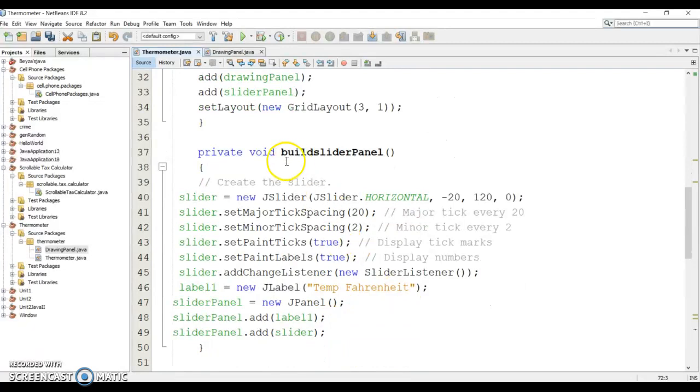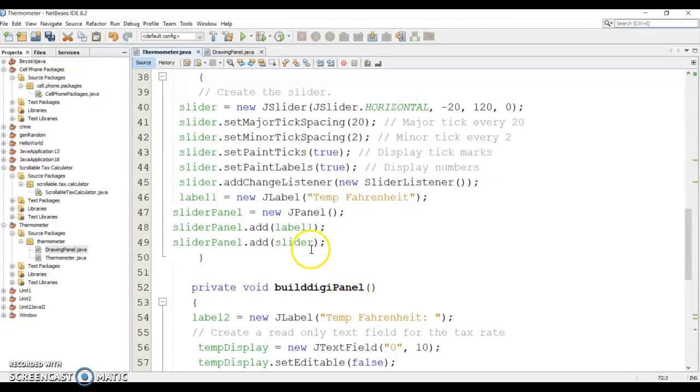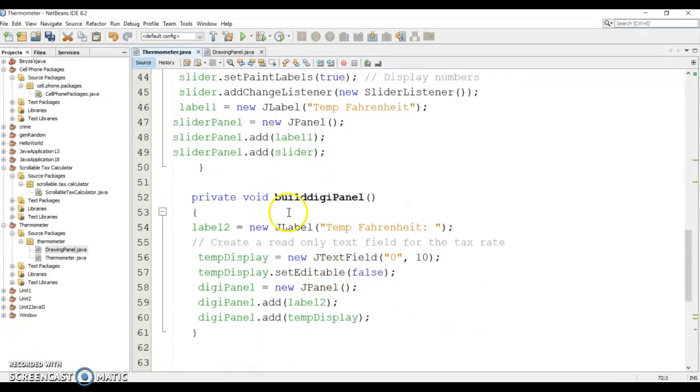And this is how I build the slider panel. So it's a slider from -20 to 120. That's about what I see thermometers do. I just set the major spacing to 20 and the minor to 2, and then I set them visible. Then I put a label for the temp in Fahrenheit. I create the panel and I add the label and the slider.